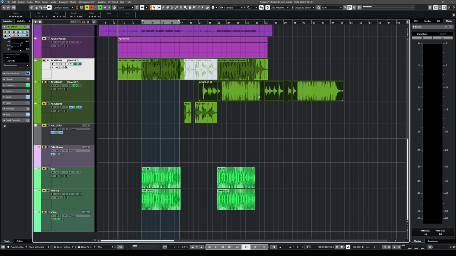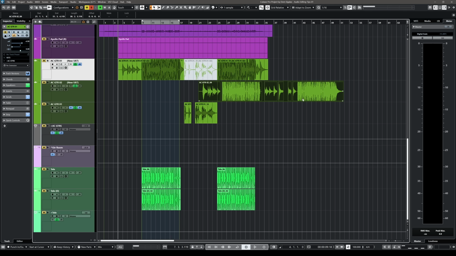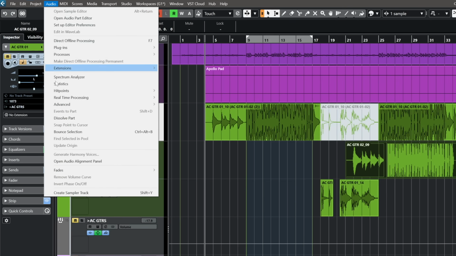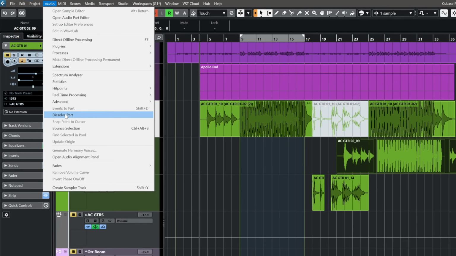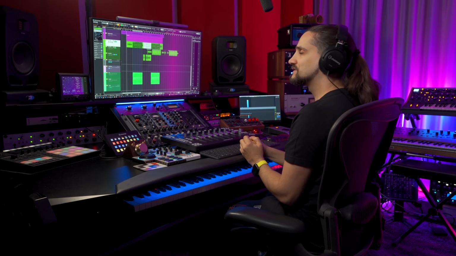And if I want to edit this, I can double click on this and I can see all the events right there. So if I want to do any minor changes, I can go inside and this will be updated outside. And if you ever want to go back, you can go to audio and select dissolve part. And this will take all these events out of the container and now we have them as separate events instead of a part. Really powerful feature, this one, and it saves you a lot of time and frustrations.